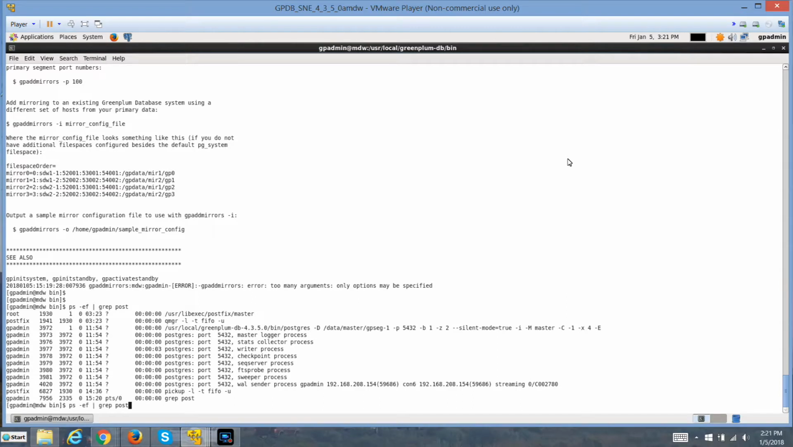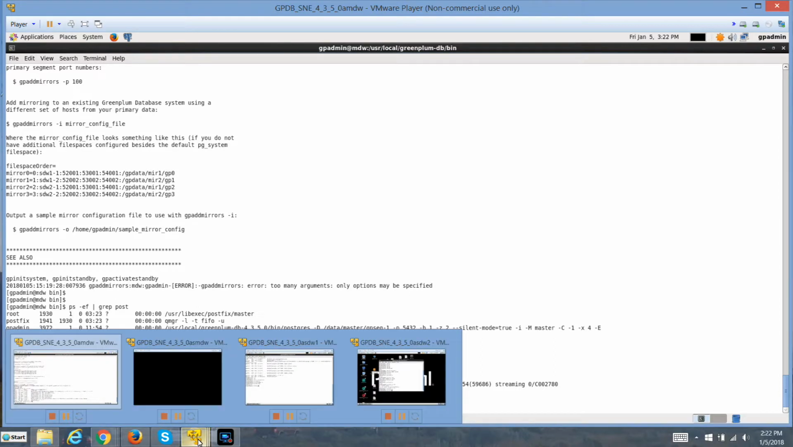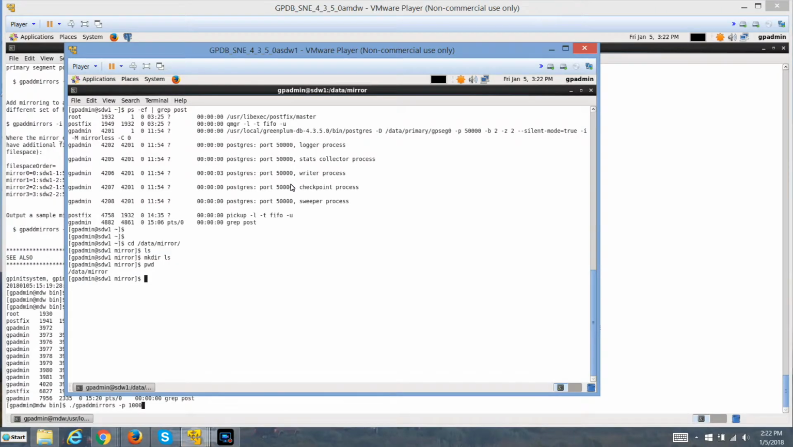So let's go back to the master and actually create this instance. gpaddmirrors -p 1000. What that's going to do is add 1,000 to the port. So instead of being 5,000 like this one is, the mirror should be on 6,000 instead.